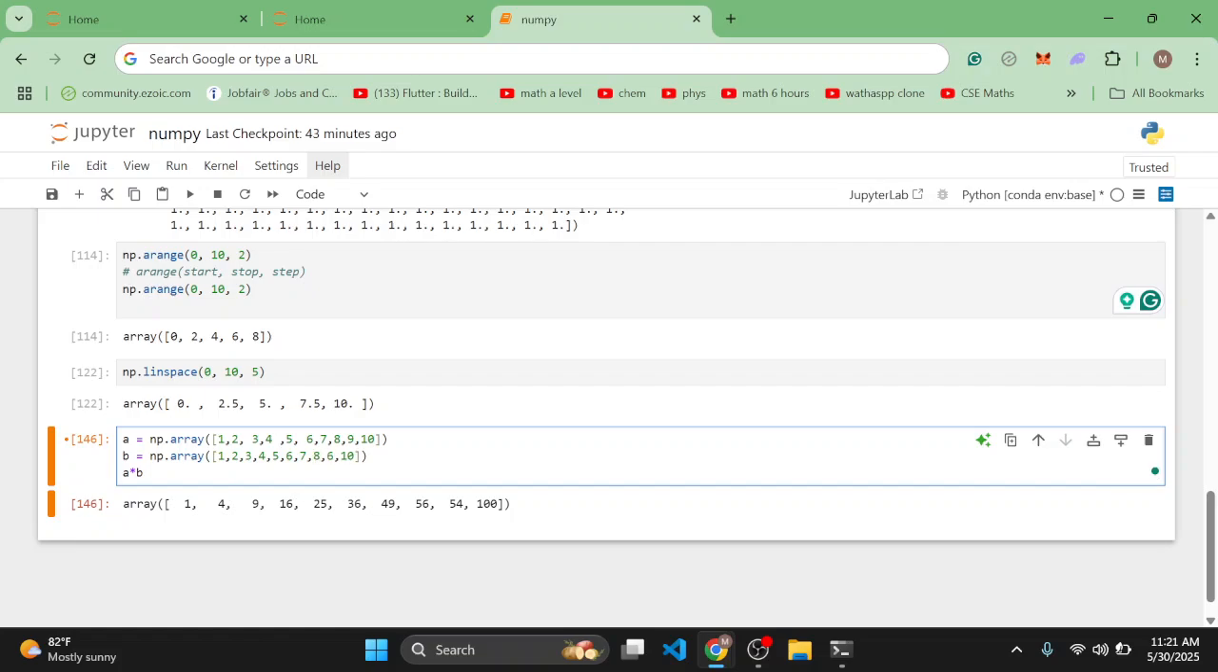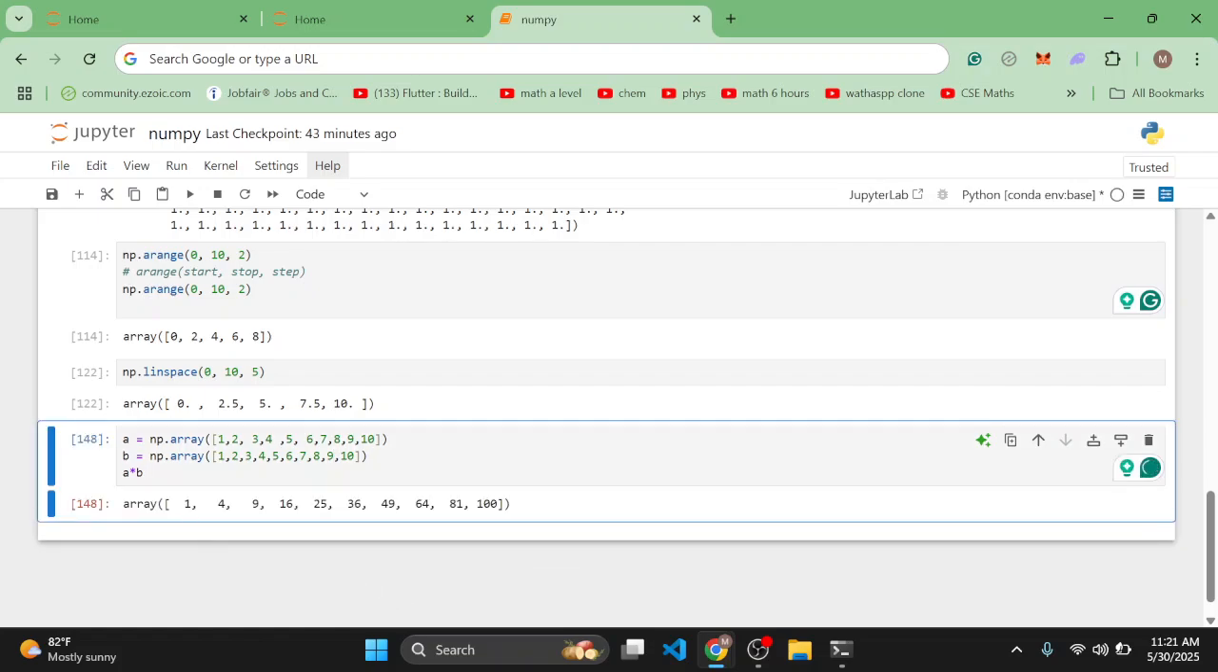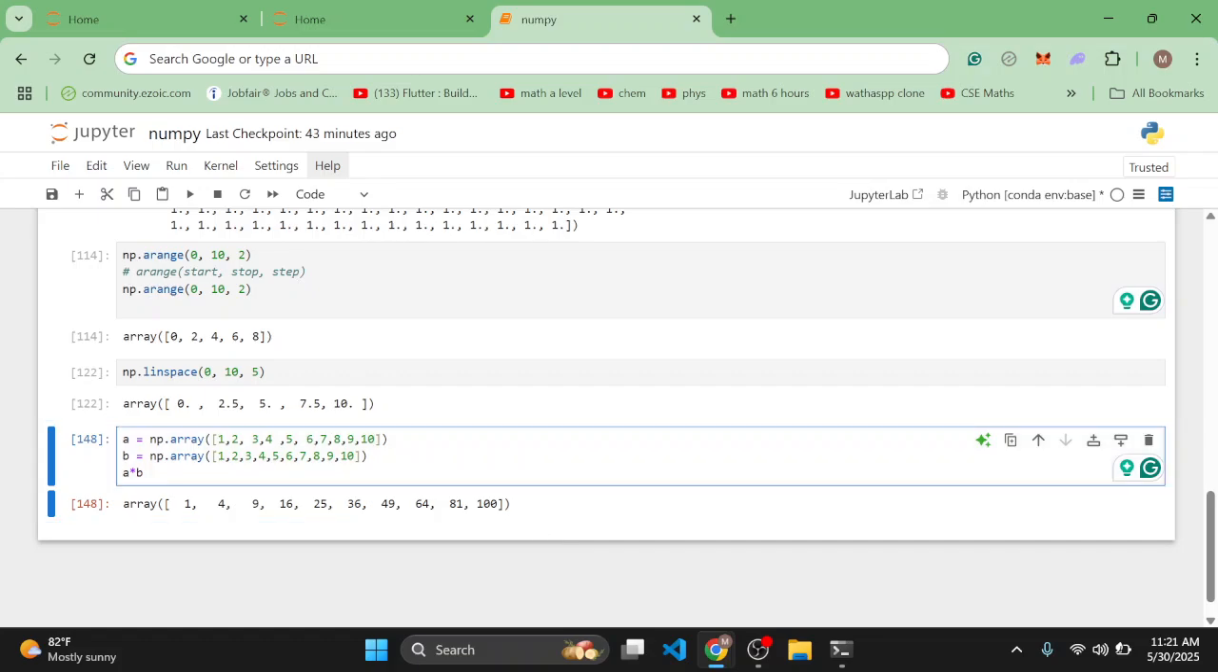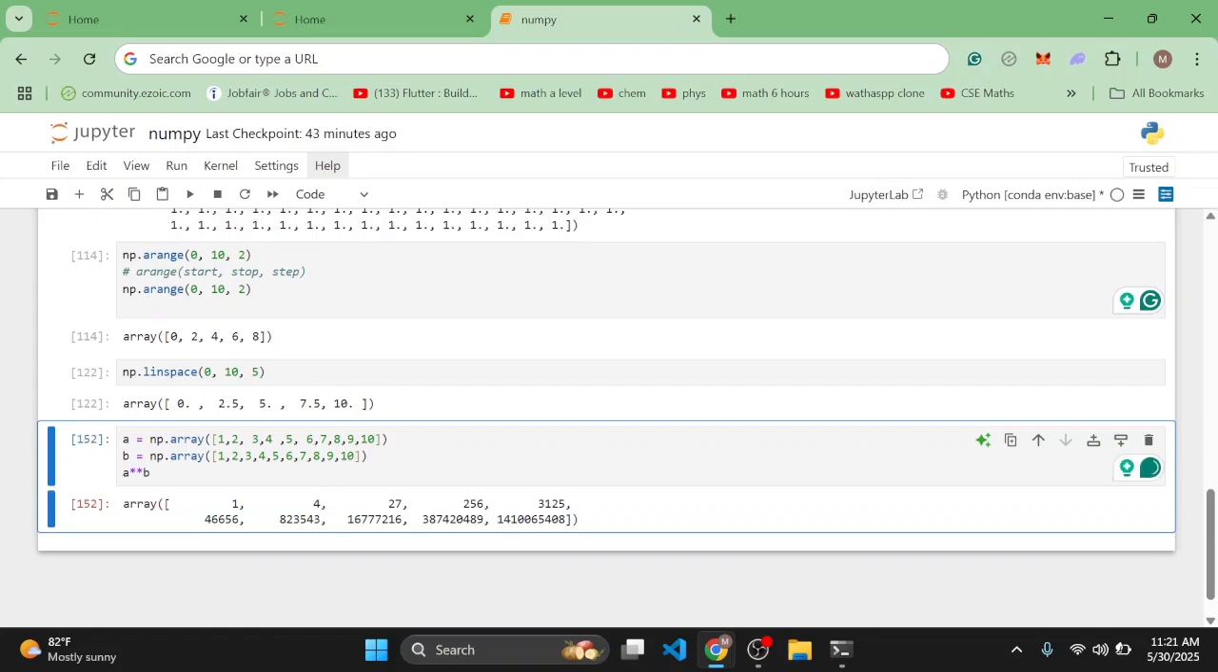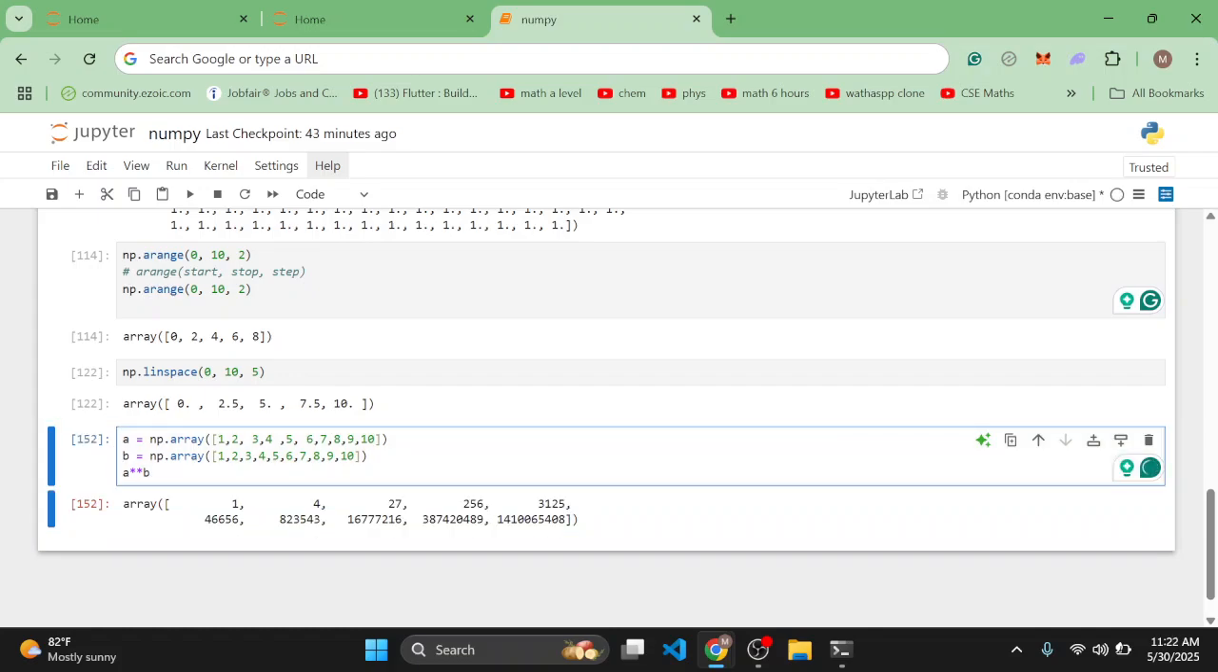So we can just have the square of the numbers. You can see these are the squares, because we have the same number, and when you multiply it, you just have the square. You can see this is a times b, and we have it. We can do a divided by b also, and it will work. We will have 1 because they are the same number. Or a raised to power b. You can see 1 raised to power 1, 2 raised to power 2 is 4, 3 raised to power 3, 5 raised to power 5, and they are all good.